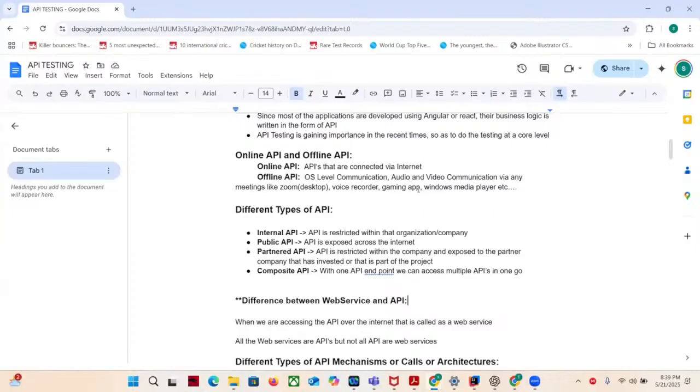Is this clear, everyone? Whenever there is an API that is deployed on some AWS or Azure cloud and you're ensuring that the API is accessible to everyone, that is called a web service. When you host your API using your localhost or in your system only, that is a regular API. All the web services are known as APIs, but not all APIs are web services. Is this clear, everyone?